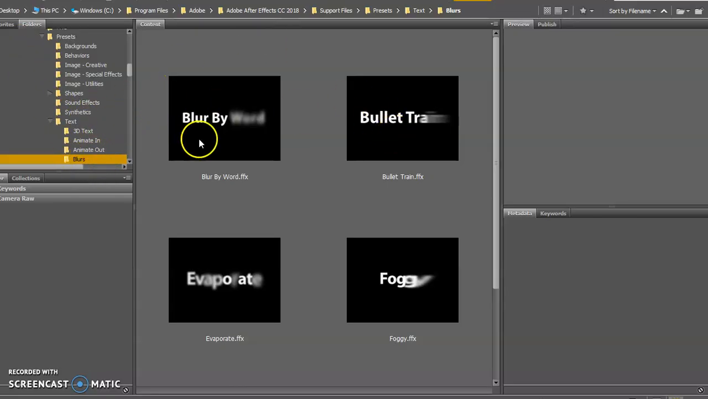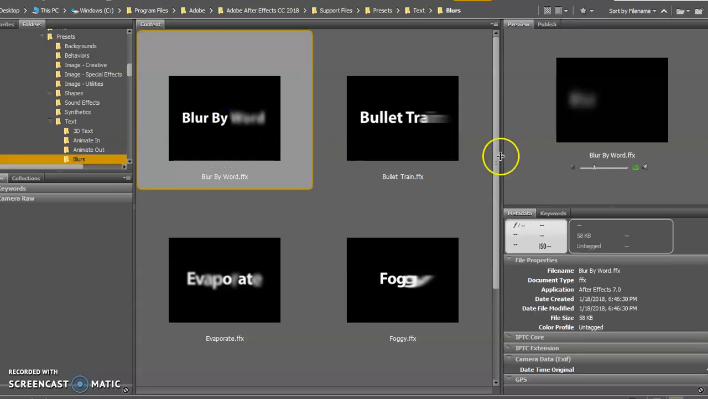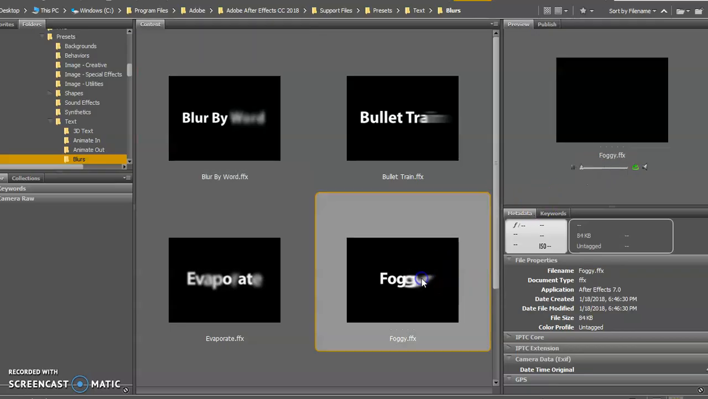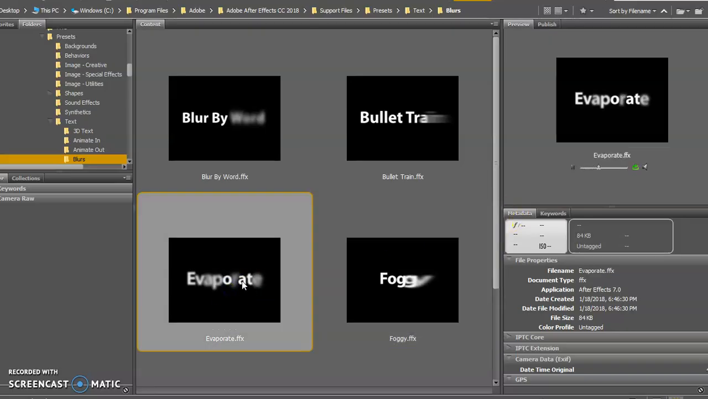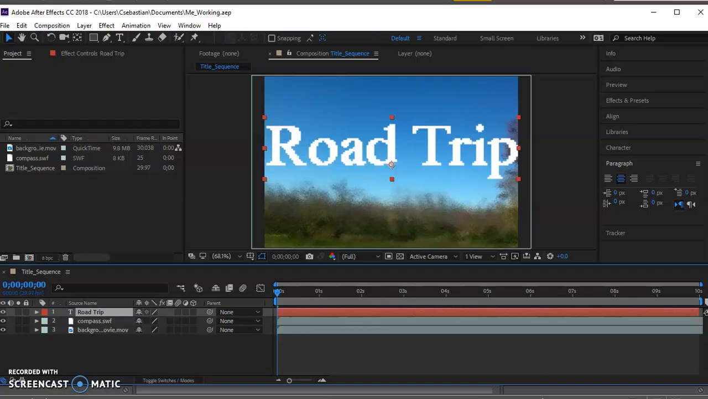You'll notice when I choose an item over here, like blur by word, it shows a preview of what that would look like, such as foggy. Here's what foggy might look like. And what I'm going to choose is the evaporate preset, right? So we've already done that. Now we're going to return to After Effects, but leave Adobe Bridge open. So we're going to click on After Effects.